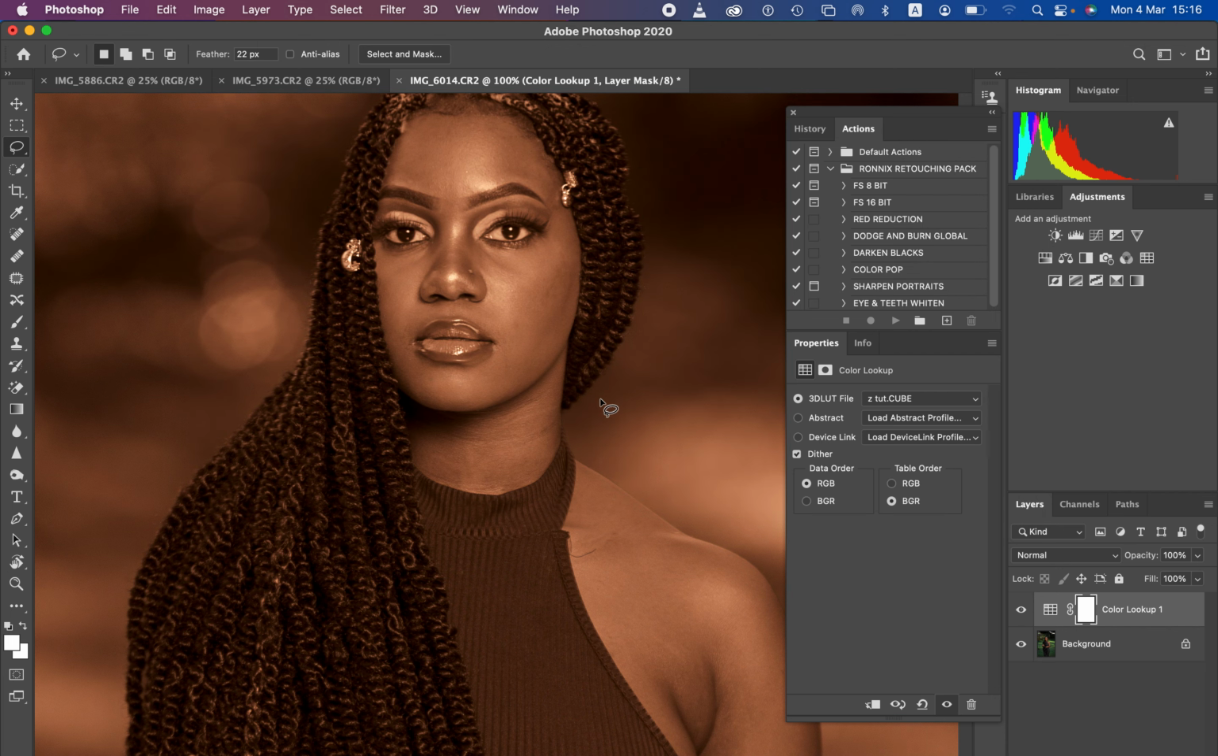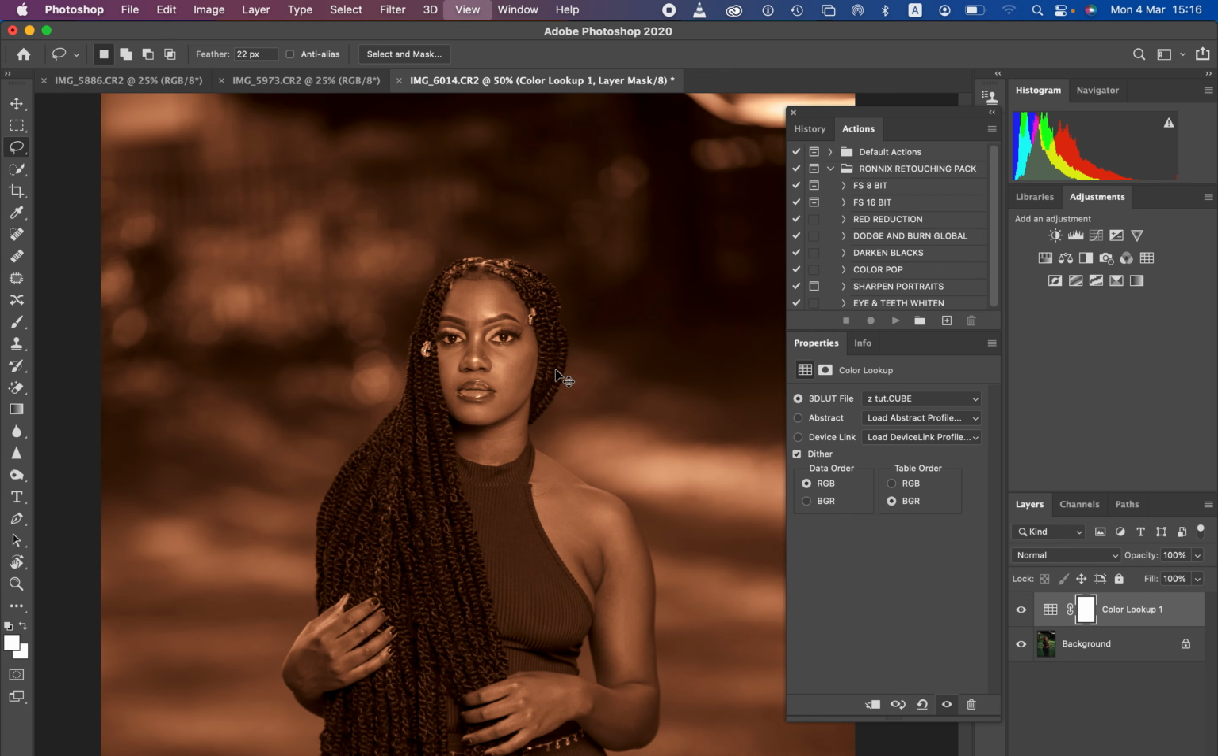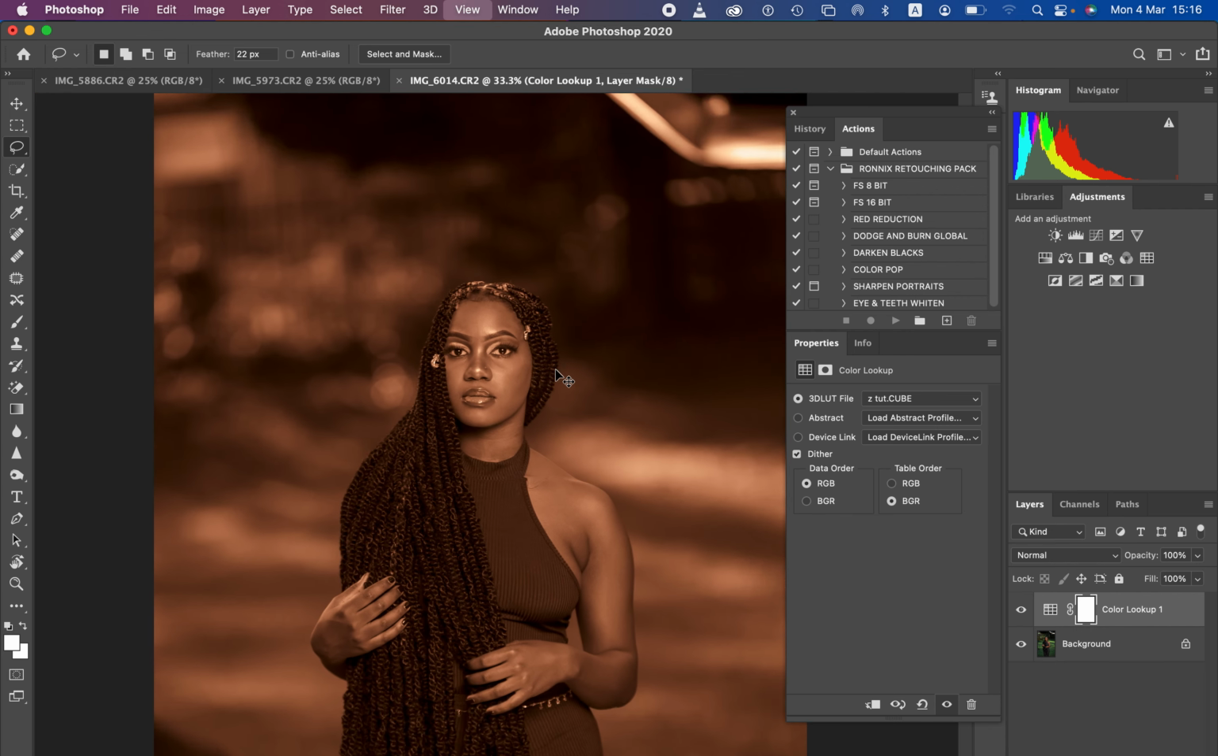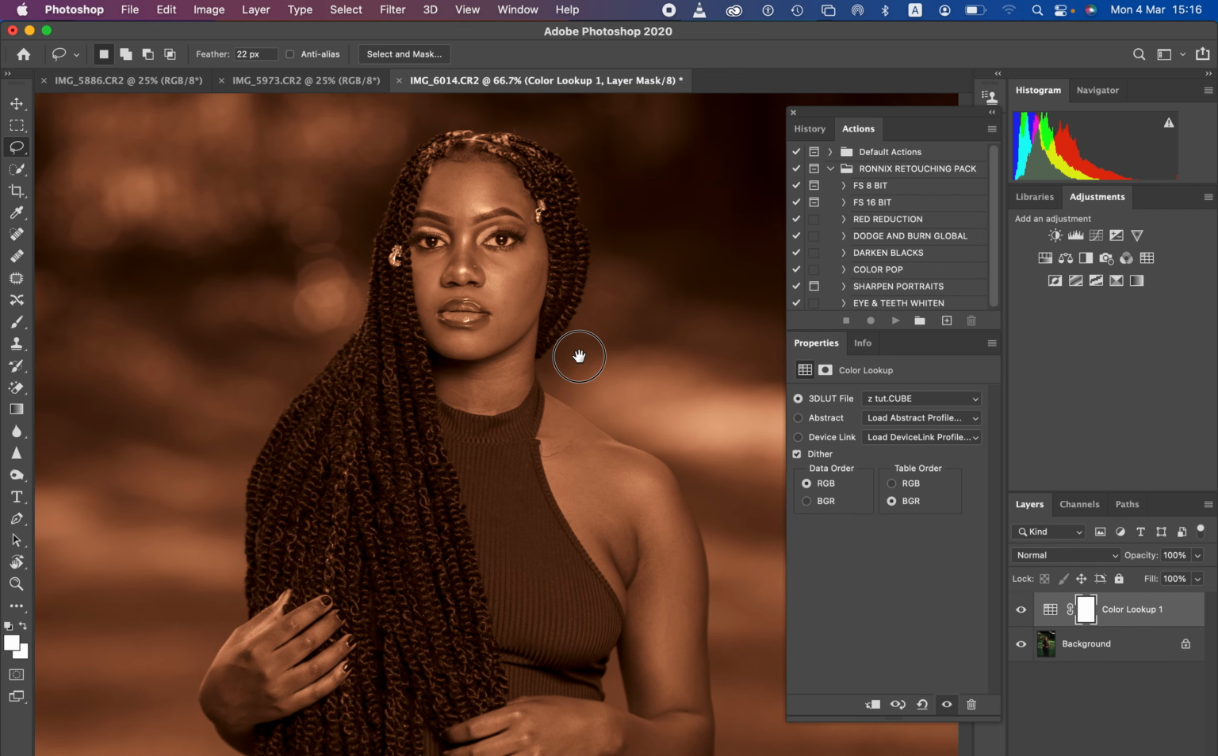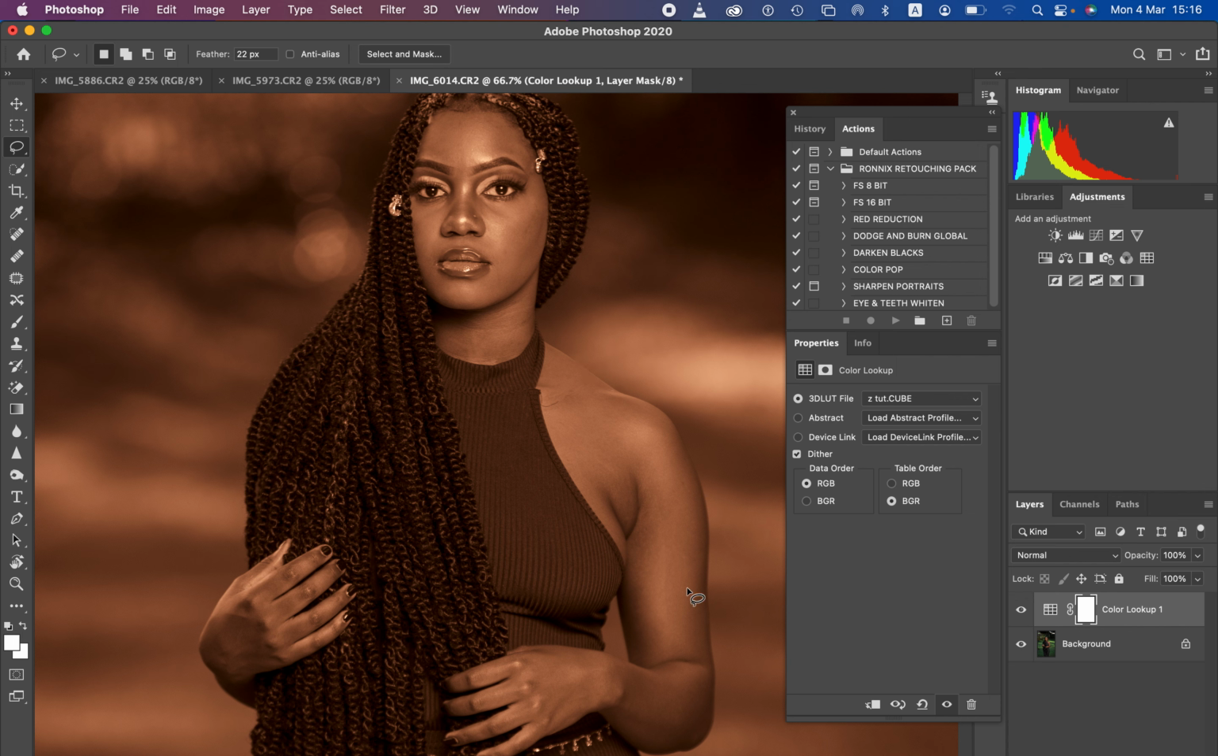It is going to apply the color to the image, but this looks awkward and a little bit odd. So what we're going to do is only apply the color grading on the skin. What we have to do is select the layer mask right here and simply press Ctrl I on the keyboard. Press Ctrl I for Windows, or Command I for Mac, to invert that effect from affecting the overall image.